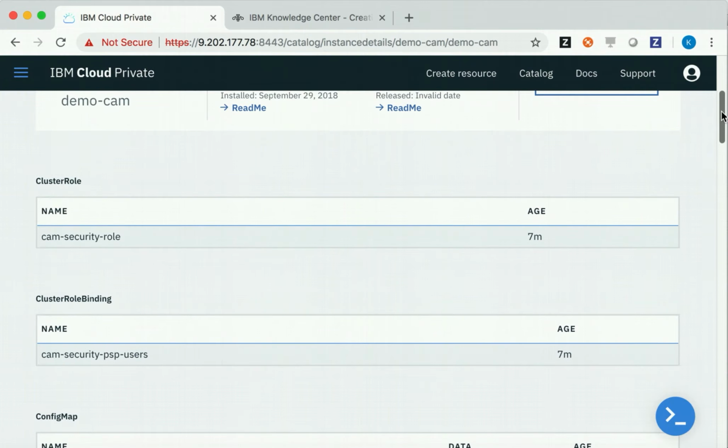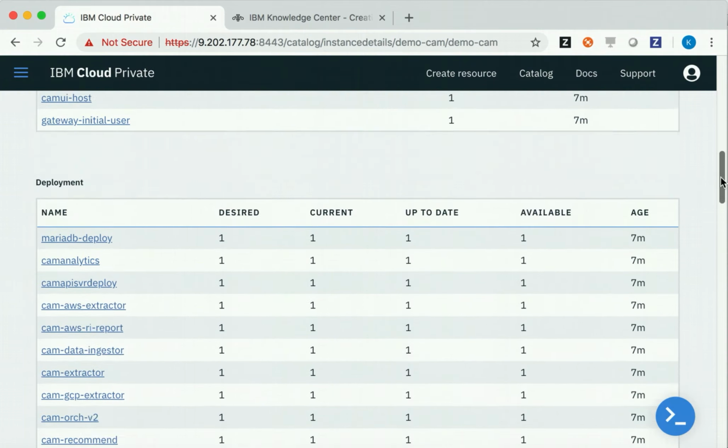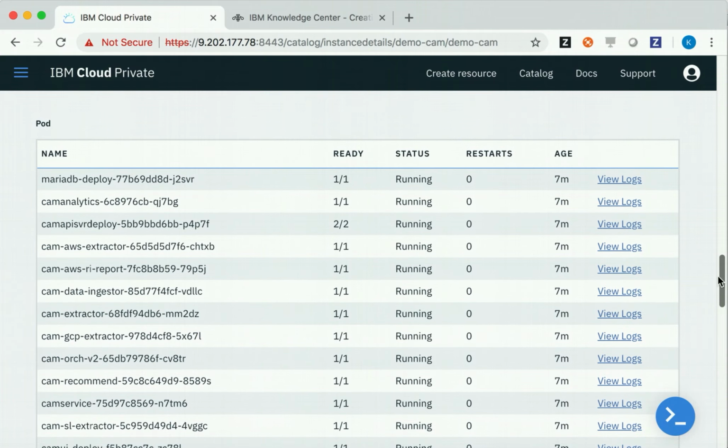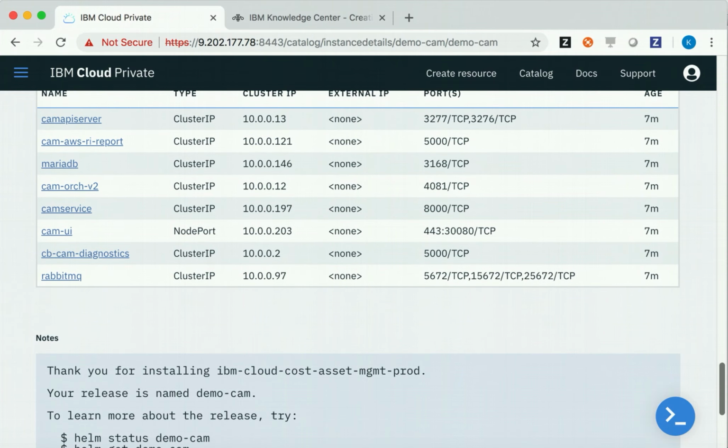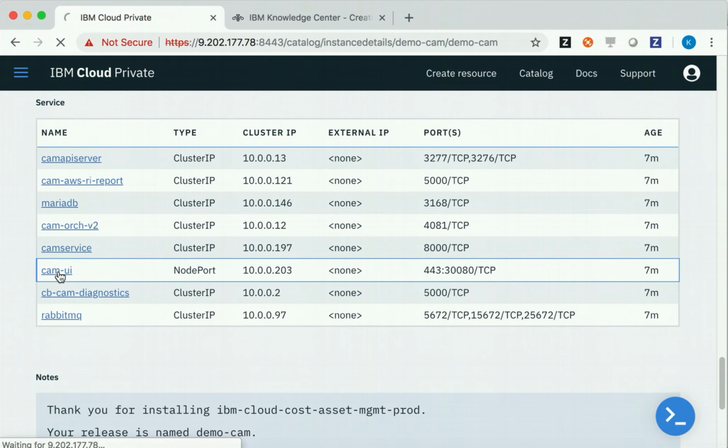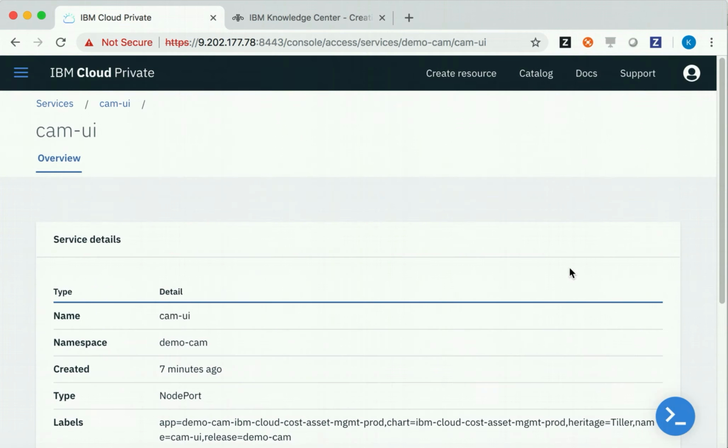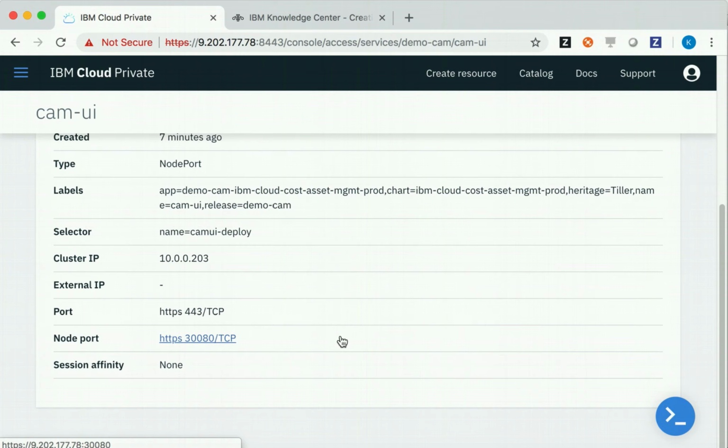We can find the list of resources created as part of this deployment. We will be able to launch the IBM Cost and Asset Management UI from here. Before that, we need to complete the bootstrap process.